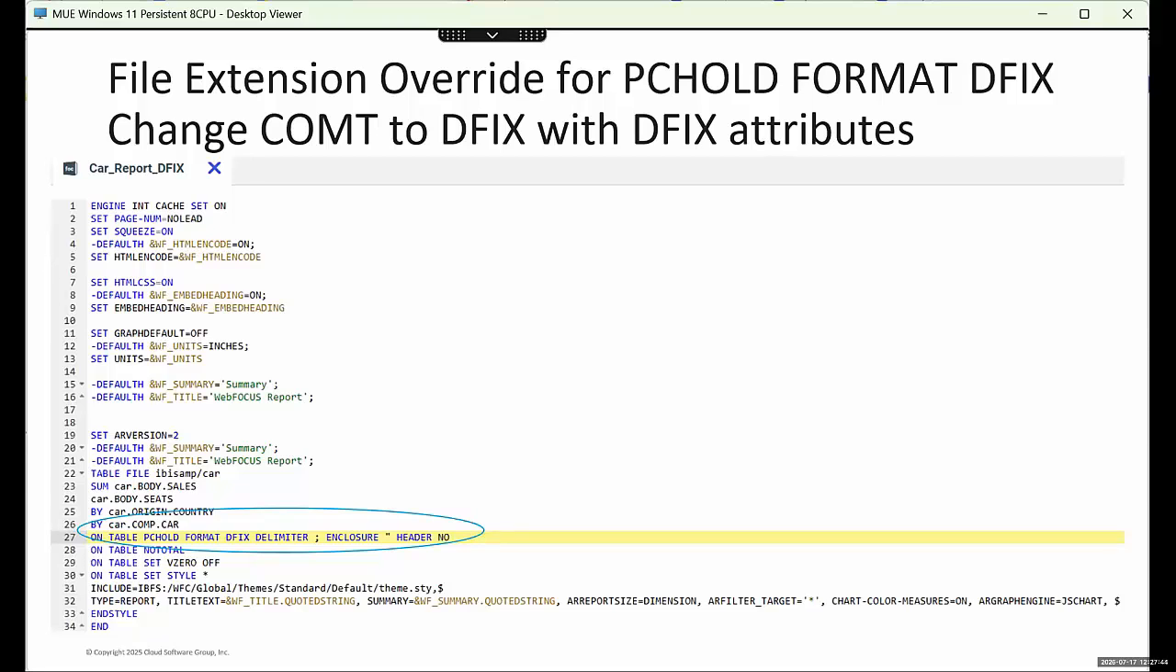I have a delimiter of a semicolon, enclosure of a double quote, and header no. Now, header no, I didn't even have to code because that's the default anyway, but I coded it. You certainly can code the other attributes as well, but at a minimum, you must code the delimiter attribute. That's required. If I wanted to, I could even create comma using DFIX, right? You can create all different types of options and outputs using DFIX, but the other ones are just there and available for ease of use and for historical purposes. They were there before DFIX became enabled.